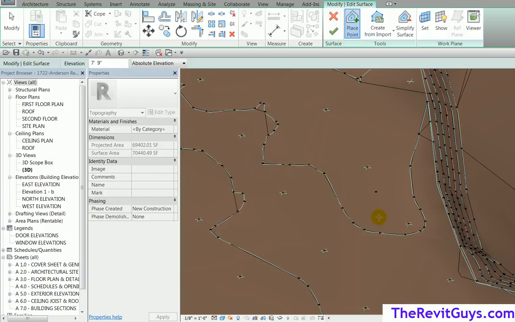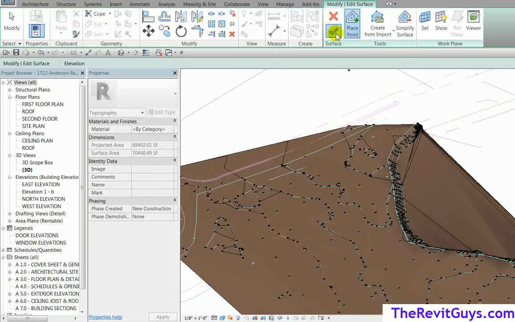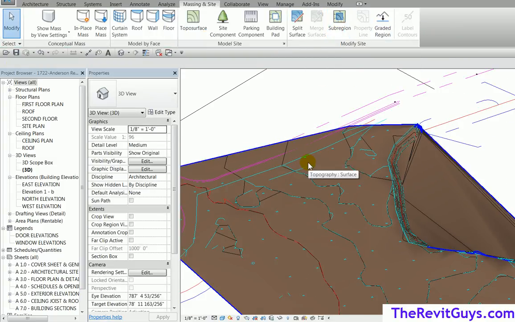So again, there you go. That is how you can create a topo map and also clean up the topo map to match the true contours of what you receive from the surveyor.